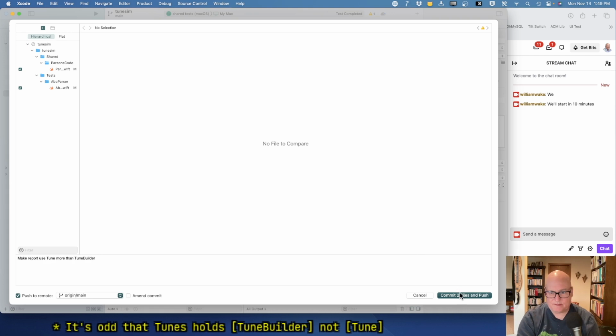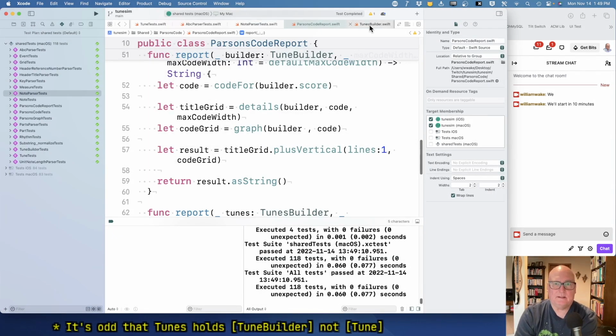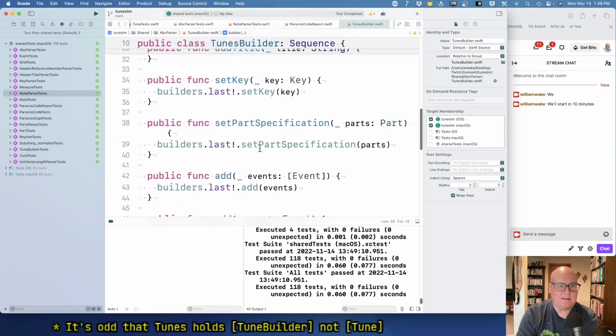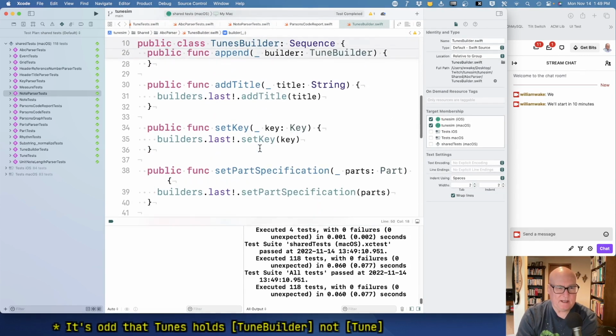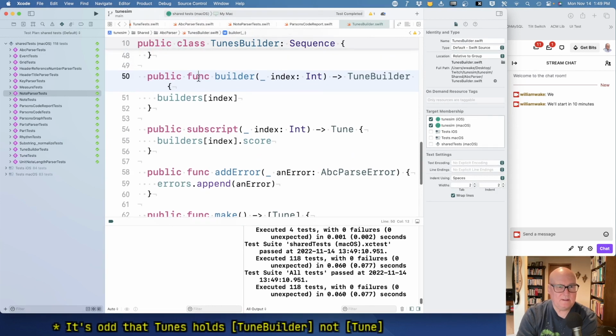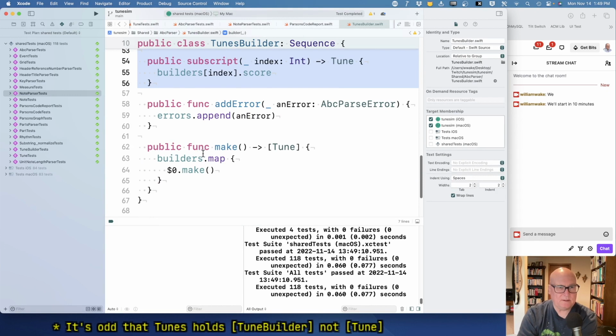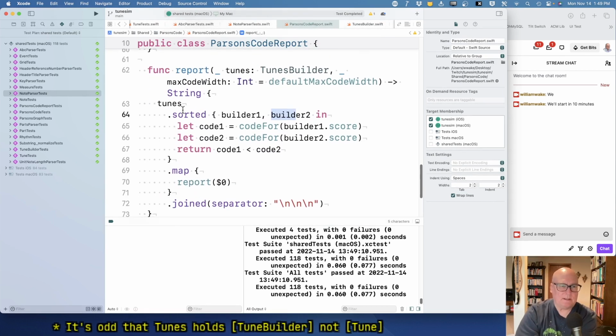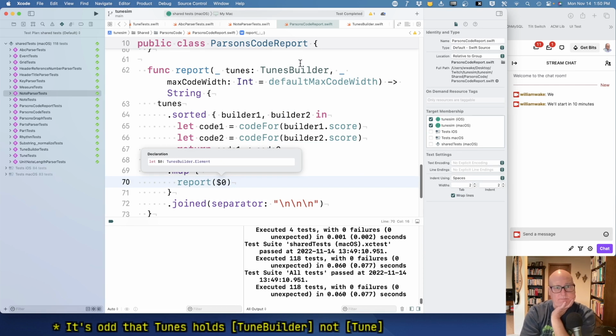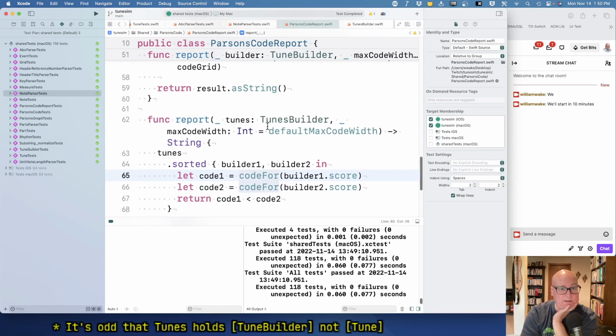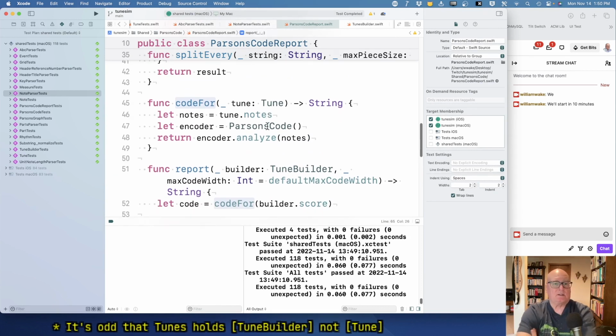Make report use Tune more than TuneBuilder. But there's still something going on there. Ugh. All right. The question is, like, can I make progress? And that I don't know. Because like these two, you're only asking for them after make is called. That's just not good news. Now the report, like, does it really want TunesBuilder.element is a tune builder. I mean, really, code for is returning us the string, the parsons code string.